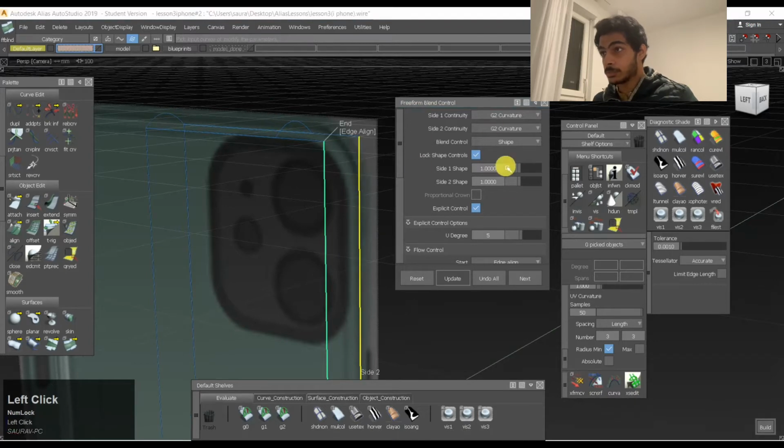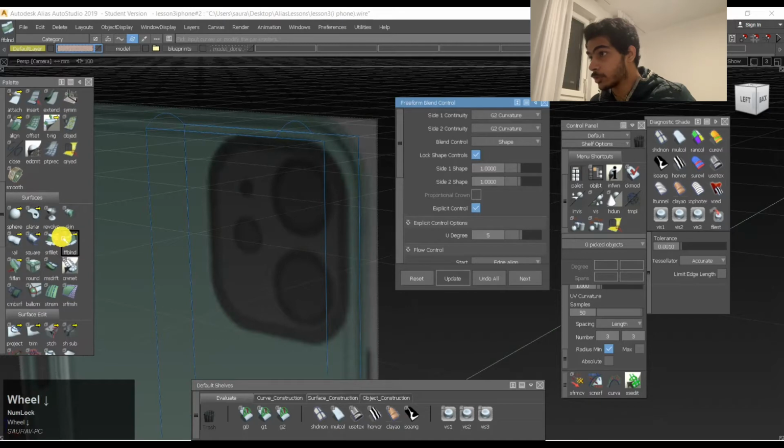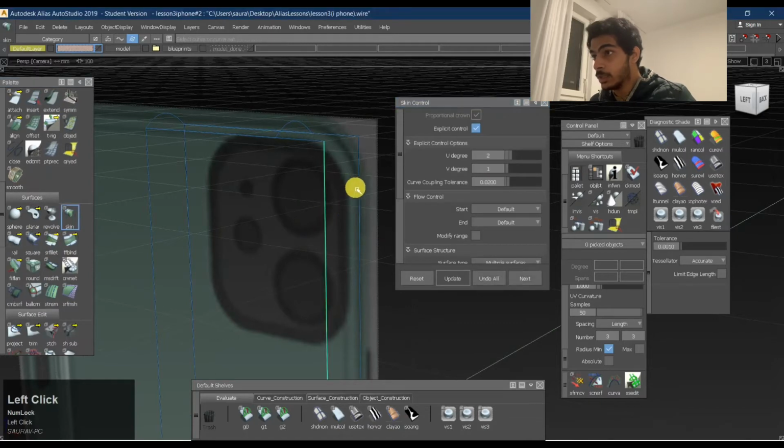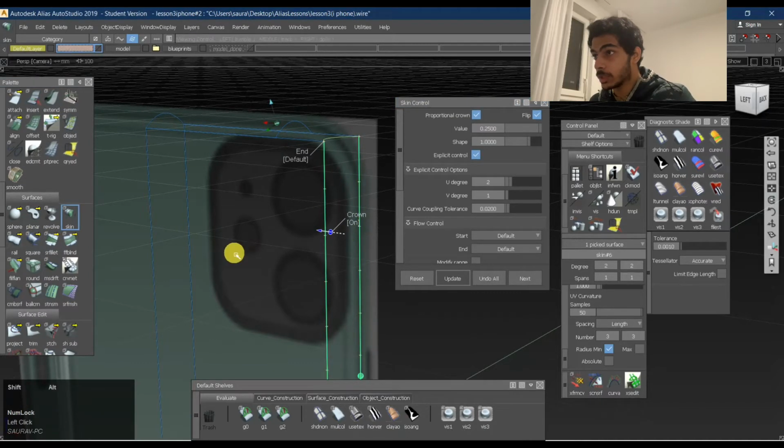Now again we'll make a skin. We'll use a similar process. We'll make a skin. We'll switch on the crown.